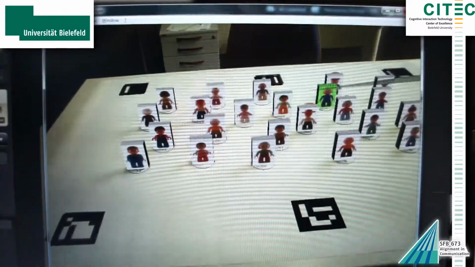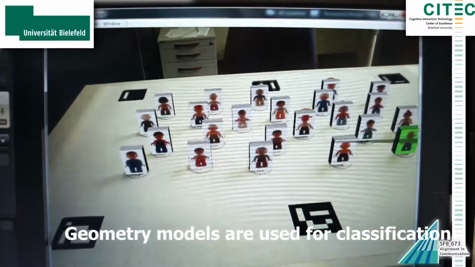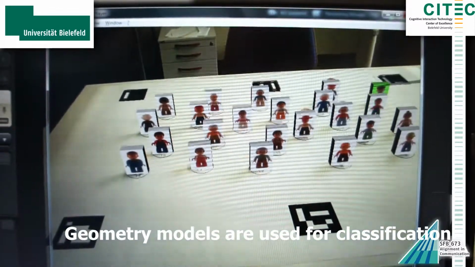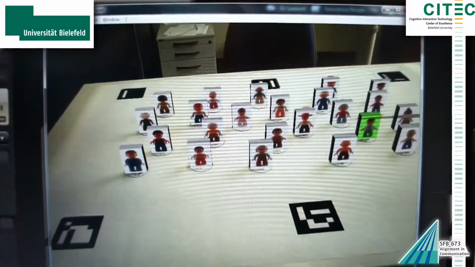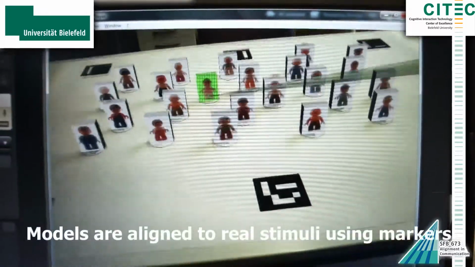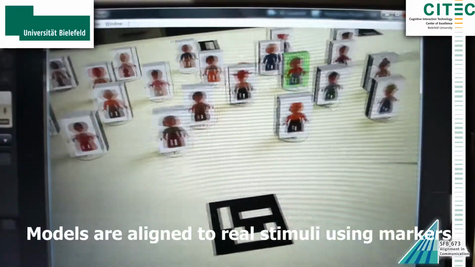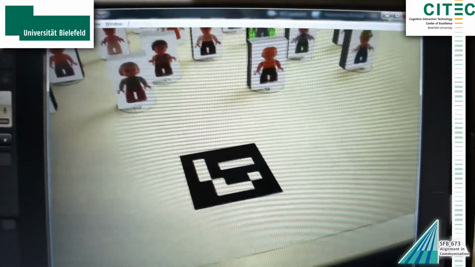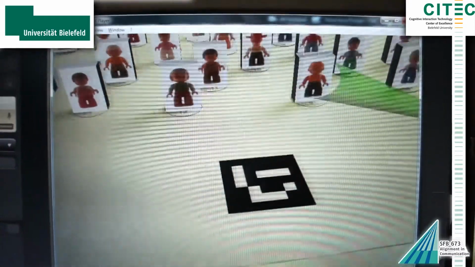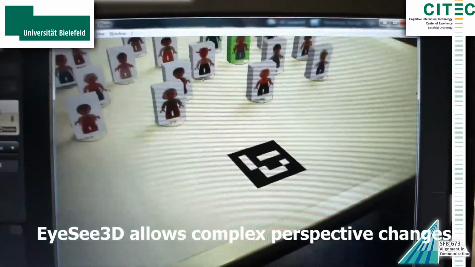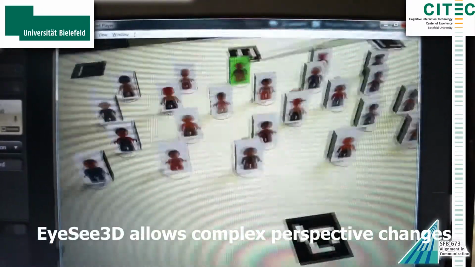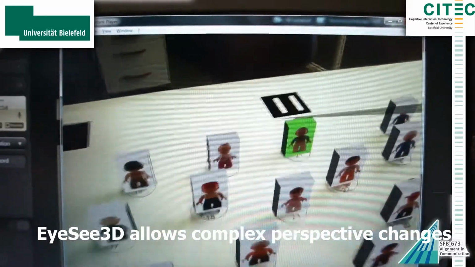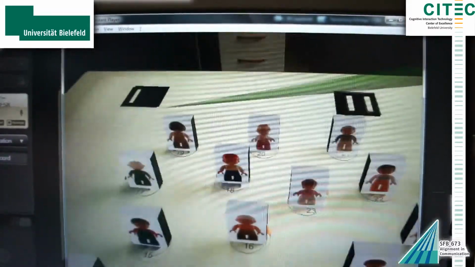In our IC3D approach, we use 3D geometry models to do this task automatically. The 3D model of the target stimuli is thereby aligned to the real world based on fiducial markers. The tracking based on fiducial markers comes for free. However, if they interfere with the presentation of the stimuli, other tracking systems are also supported.